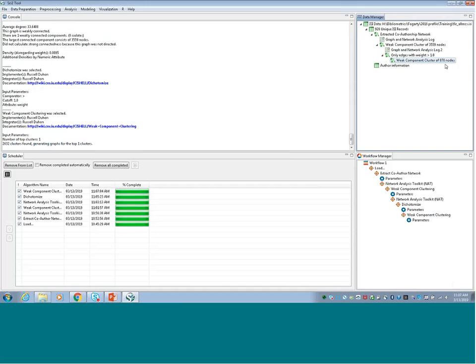So just by removing the edges of weight less than 1, I've gone from 3,500 authors all the way down to 800 authors. So I've pruned this pretty considerably already. In some cases, that's what you want. In some cases, that's not what you want. It just depends on the goals of your analysis.